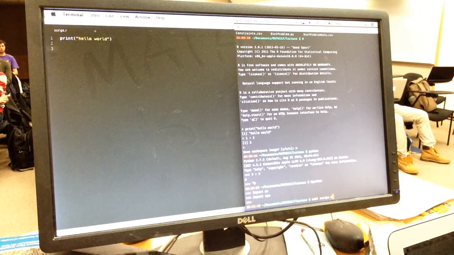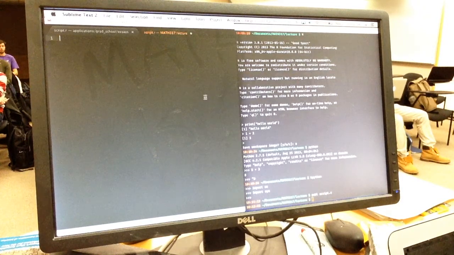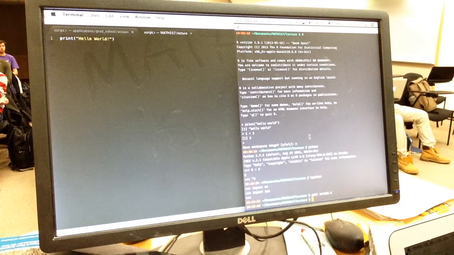It's common to use a .r file extension for R scripts, and that'll open it. And then you can write some code in here. So we're going to say print hello world. And then I'm going to save that. And then if I come back over here, you can run R files using R script.